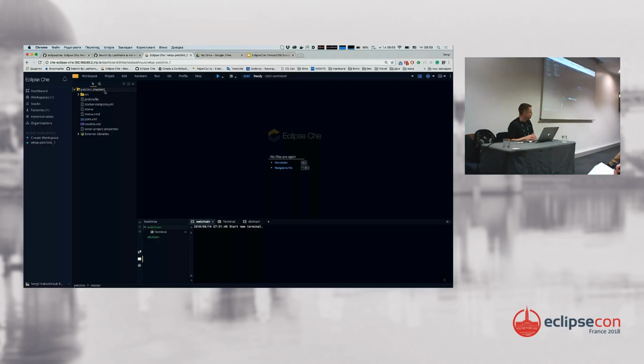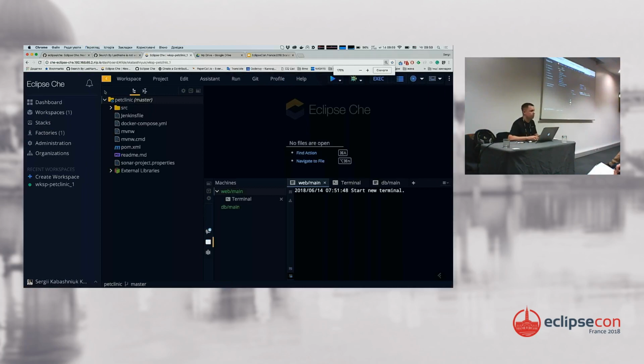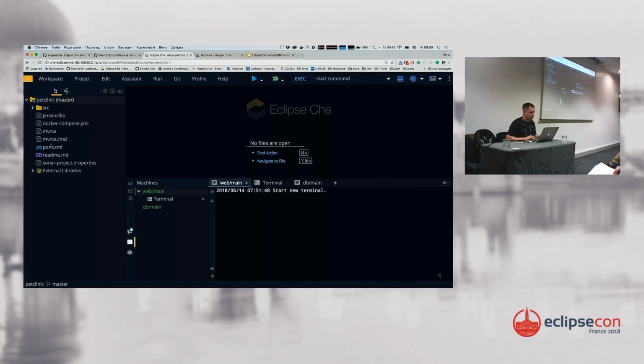So we thought that, is it good for everyone? So I have my sources. I have two running containers. One will be used for the web application, another with my SQL database.